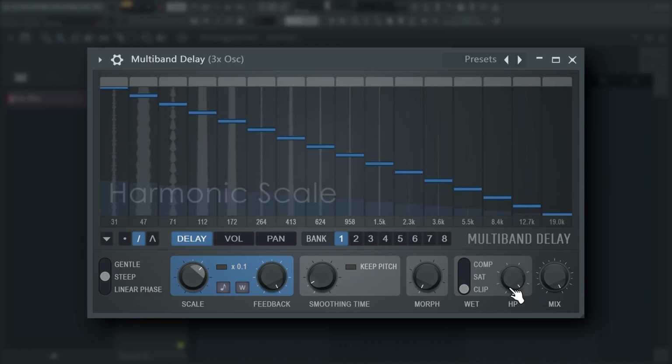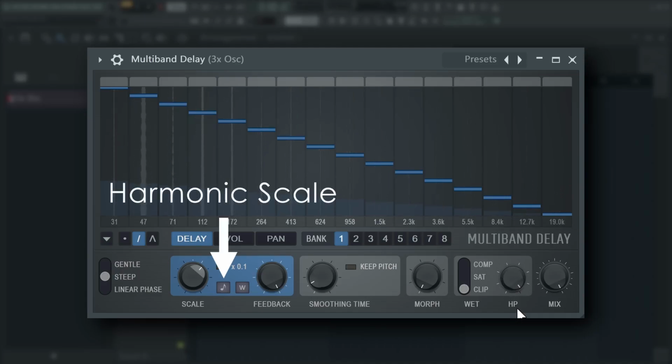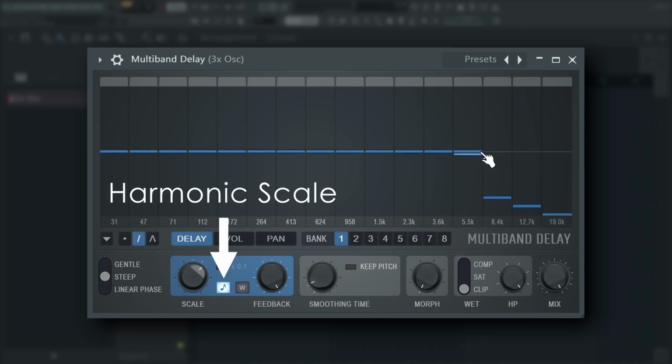The harmonic scale button, represented via note icon, allows tuning the band delays to equal temperament pitch offsets instead of discrete millisecond values. Delay time with feedback can be thought of as a pitch for each band. In this mode, the scale parameter decides a main pitch, 50% being equivalent to a C5 note on the piano roll.